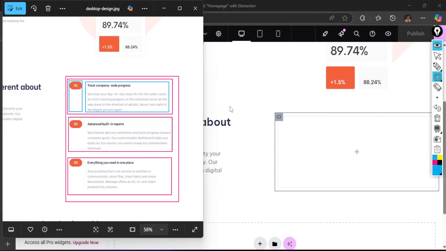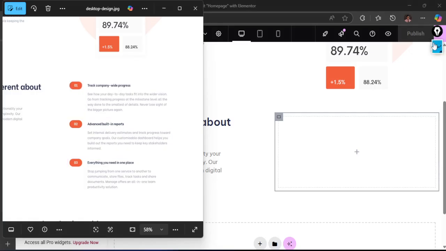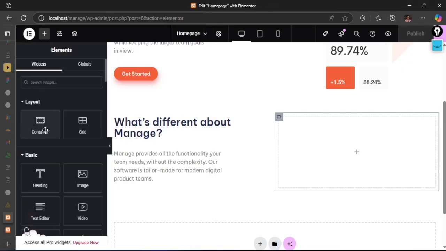So this is what we need to have. We already have this outer one already. We need to start creating this inner one like that. In order for us to create that inner one, we need to drag our container here like that.